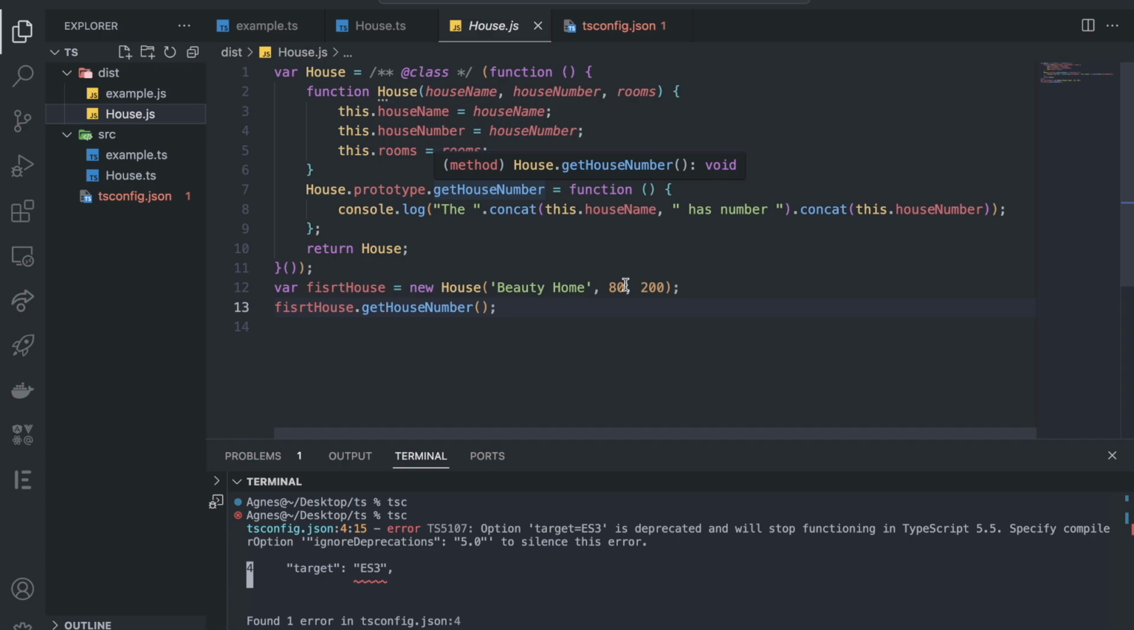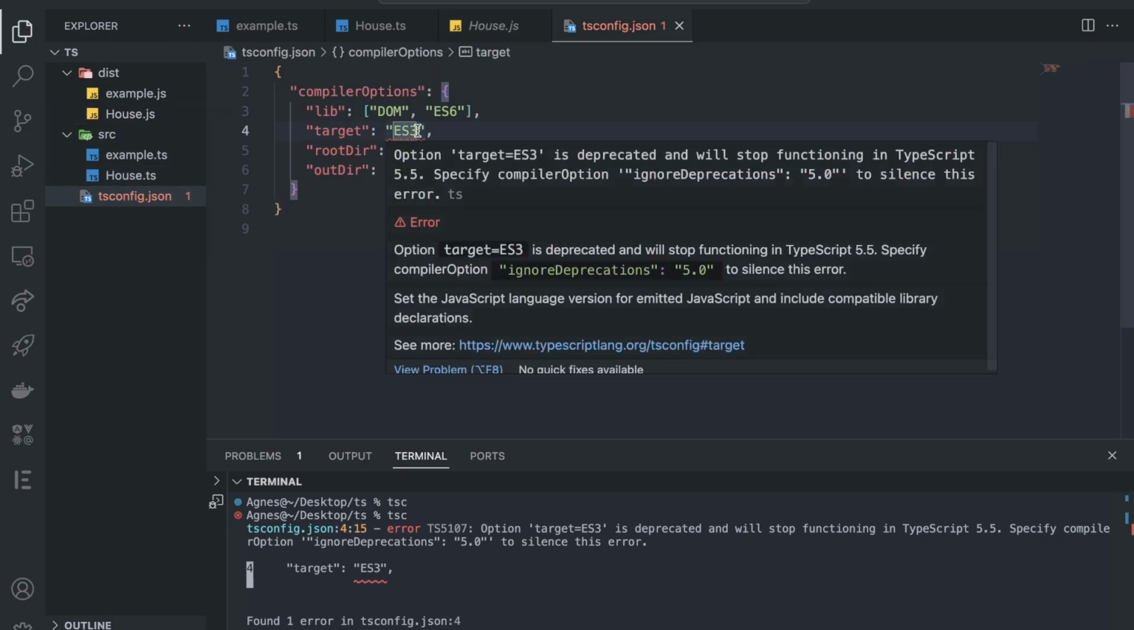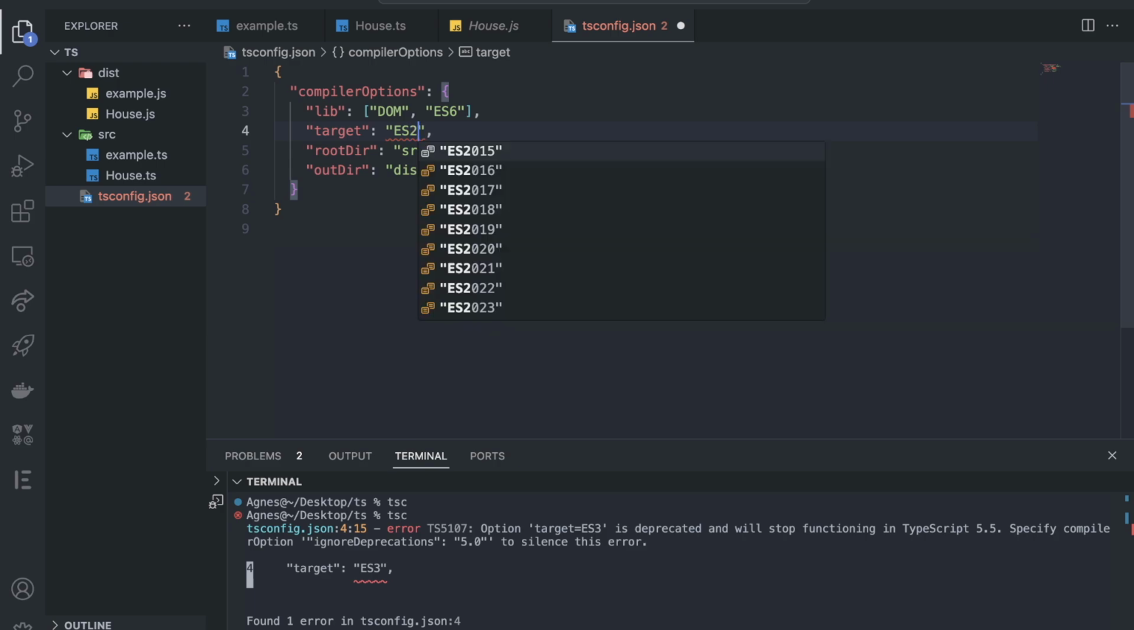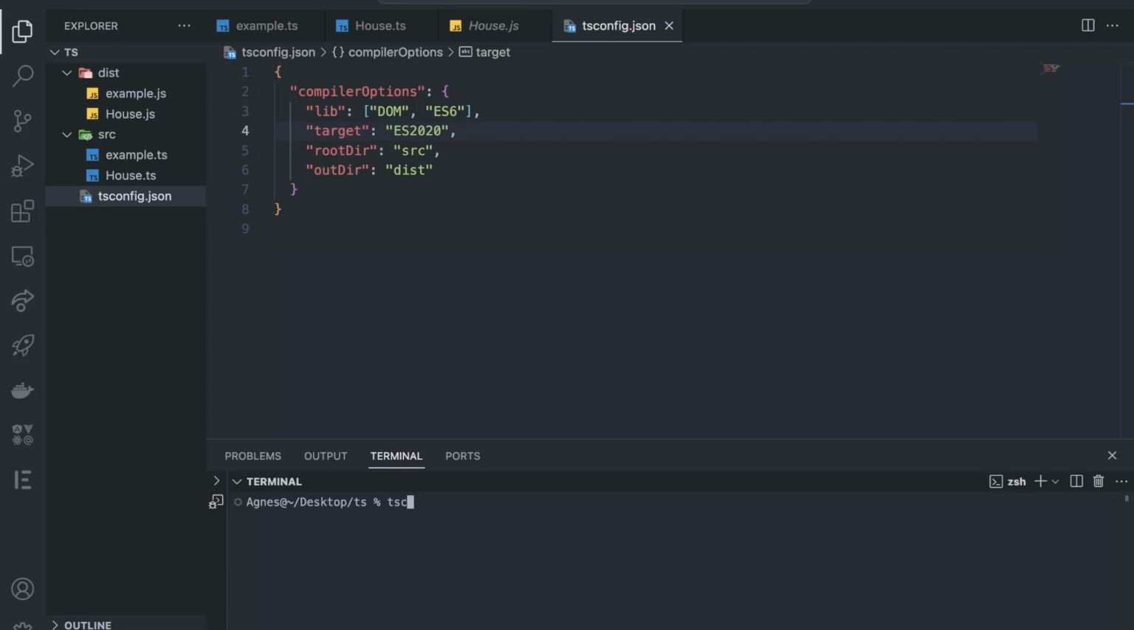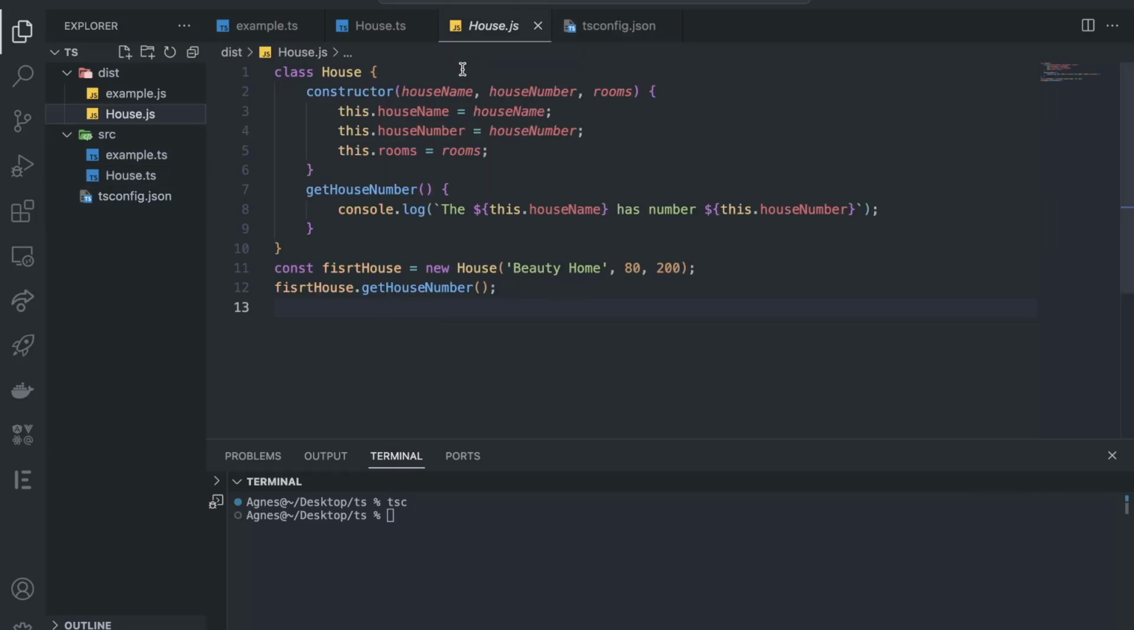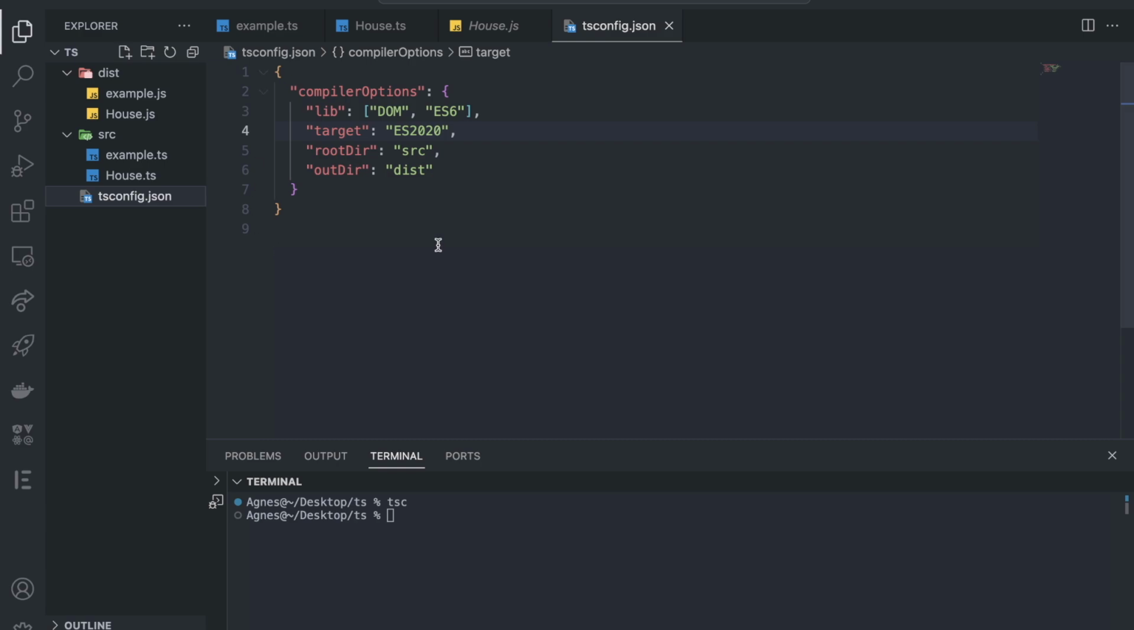Remember in JavaScript, when we talk about a class, we always say something like syntactic sugar. Now you're beginning to see this. Now let's go back and change this back to ES2020 or ES2022. So we can use 2020. Once you compile this again, we can clear the command line, run tsc and go back to house.js. Now we have our class. So you are beginning to understand what you can do with these options and how you can instruct the compiler to do what you want. All right, I hope this makes sense.